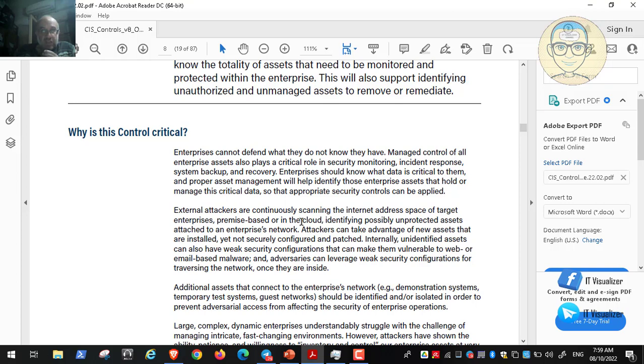Okay, external attackers are continuously scanning the internet address space of target enterprises, premises based or the cloud. Attackers are always scanning if there are enterprise assets on the cloud, on Azure for example, or on premise in some internal networks, identifying possibly unprotected assets attached to the enterprise network. So you should protect all your assets. So how can I protect all my assets if I don't know how many assets I have? So you should inventory your assets, and the assets that are no longer in your network should be removed from your list.